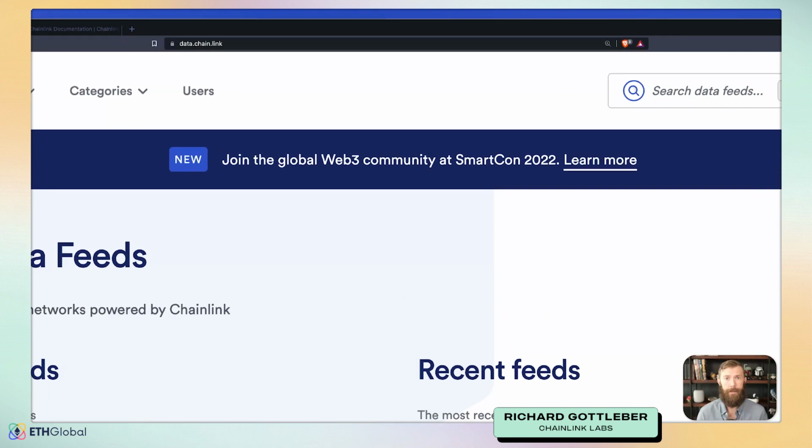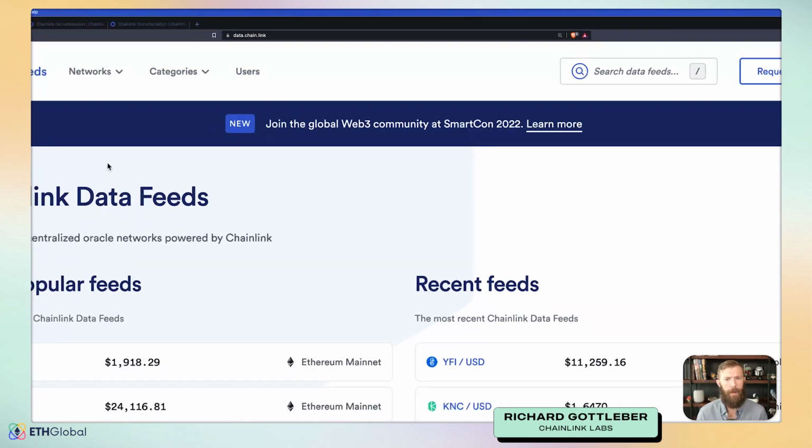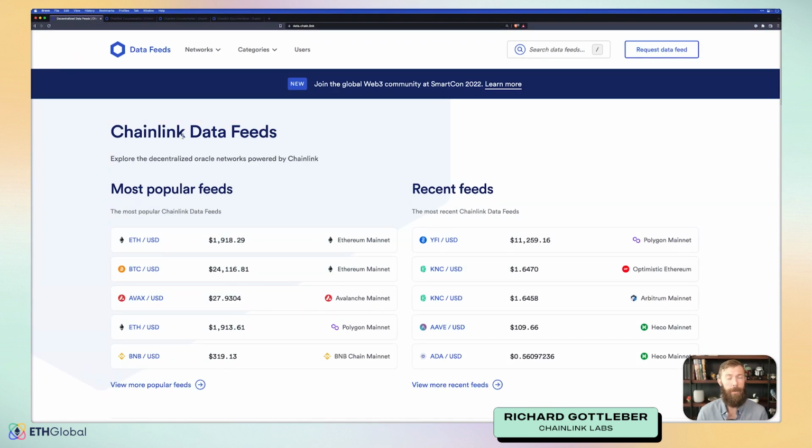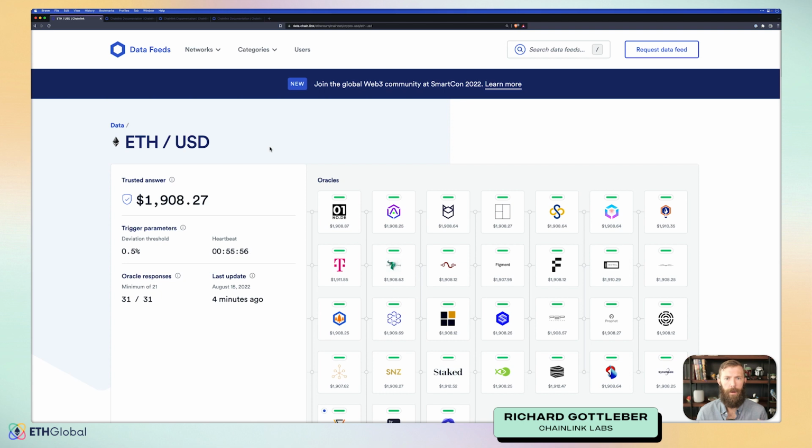If you head to data.chain.link, you'll see various data feeds. I mentioned that these are asset pairs. And if you take a look here, the first one you'll see is ETH in terms of USD. Let's dive into that one. What we have on this page is the trusted answer. That's going to be the aggregated response from various oracles. On the right side of the screen, you can see all of the different oracles and the price that they're reporting. There's a few things to look at on this screen.